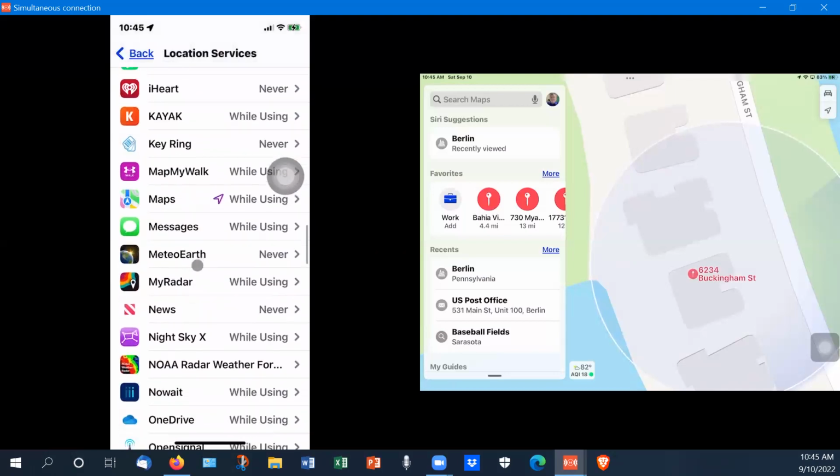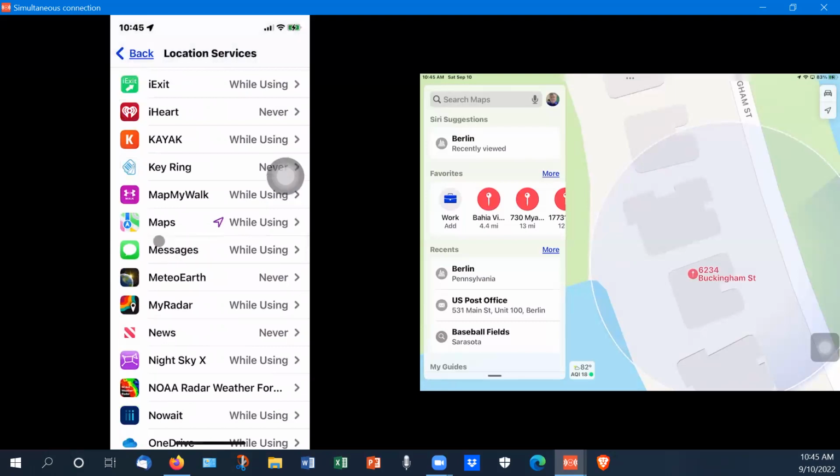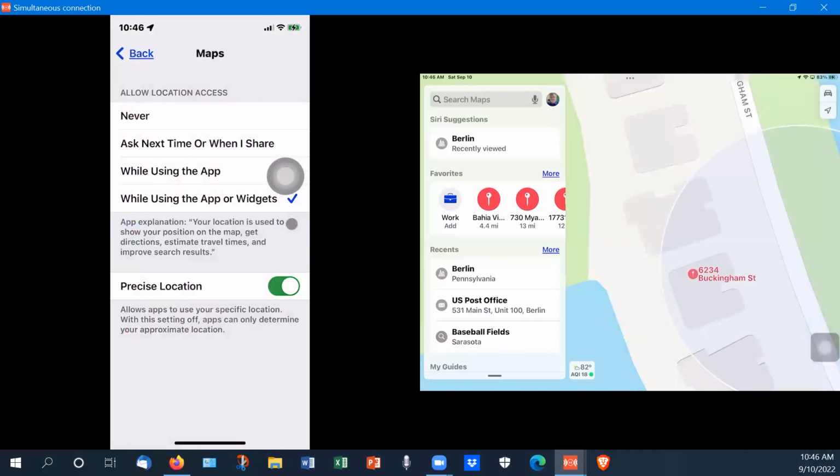Okay, so everything down here is relating to location services. Right, these are different applications you may have that would like to know where you are. So if I want everything on, I just go to the right and put everything on? Well, I wouldn't do anything more than while using. Oh, okay. All right, thank you.